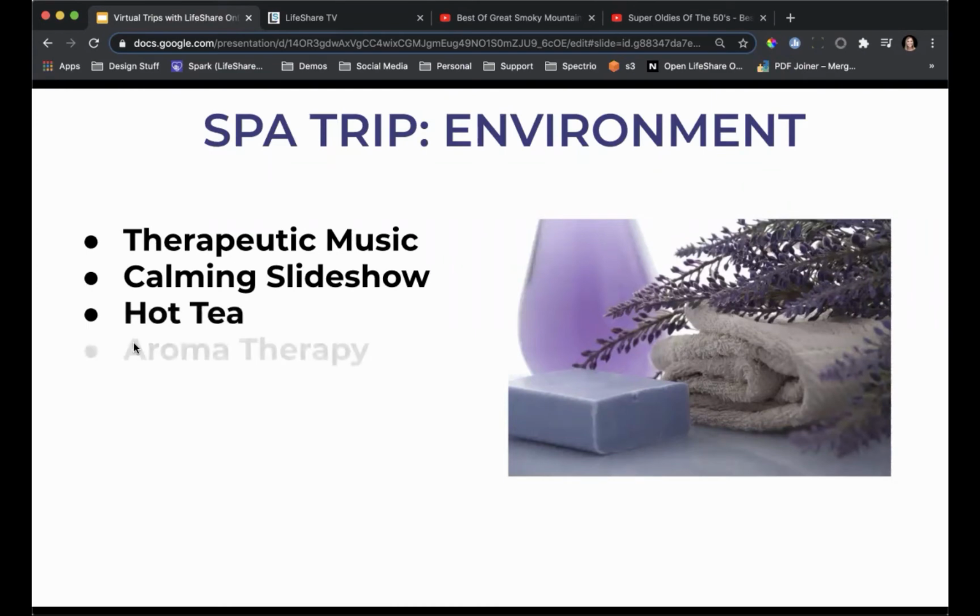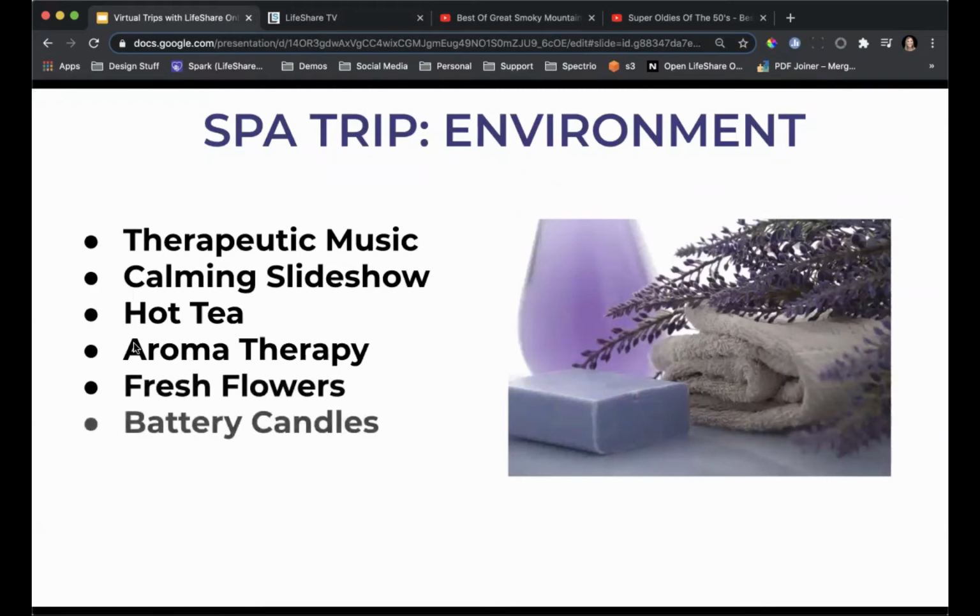You can serve hot tea, have aromatherapy, put out fresh flowers, and maybe use some battery-operated candles so you don't have the open flames. And then you can also bring in a variety of magazines for them to look at to get that spa feel.